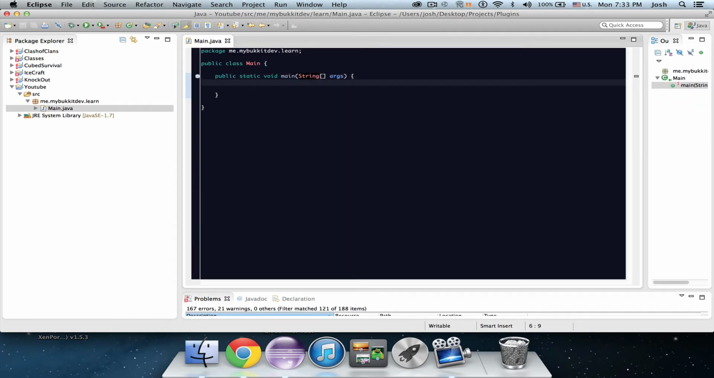The first thing we're gonna write is I'm gonna teach you how to write a comment. These are very important in your coding. If you write this and you write my bucket dev is awesome, you can even have a space for all I care.